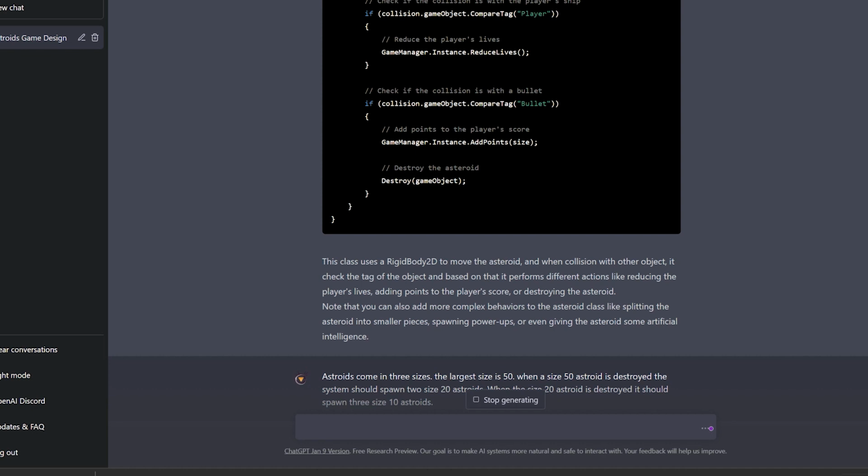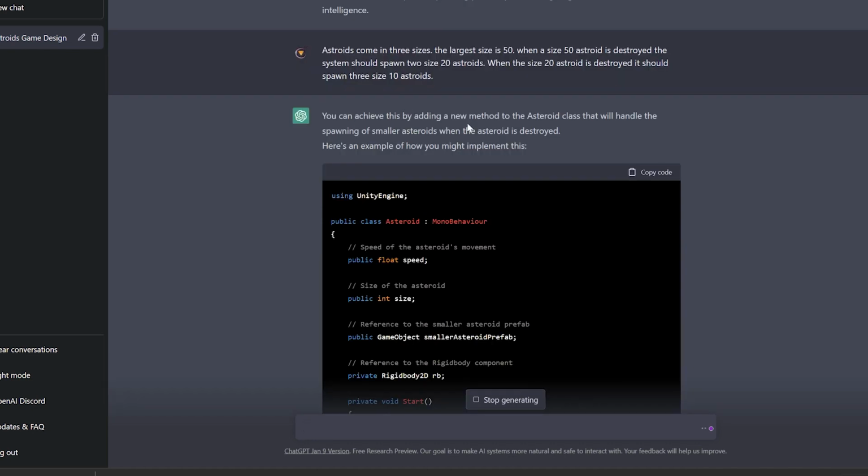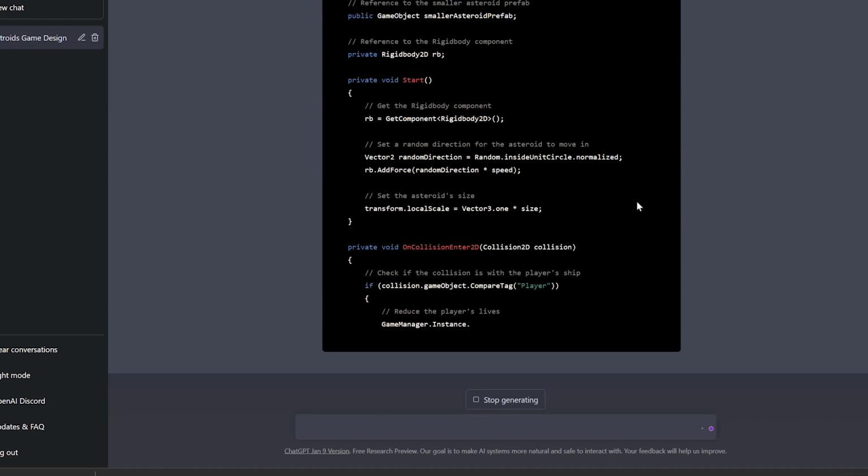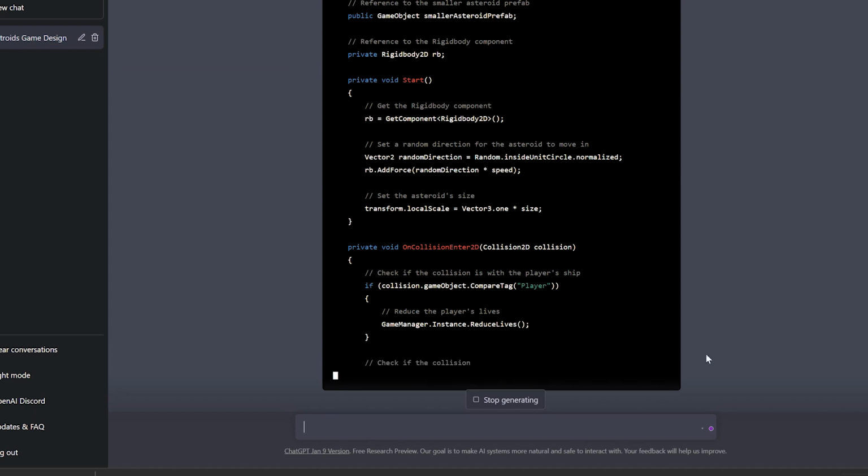Is it able to look at that and determine, okay, that's what I need to write the code for, and then actually write the code for it? Might be a little too much. So we see some of the limitations possibly. You can achieve this by adding a new method to the asteroid class that will handle the spawning of smaller asteroids when the asteroid is destroyed. Okay, so we'll see how that works.